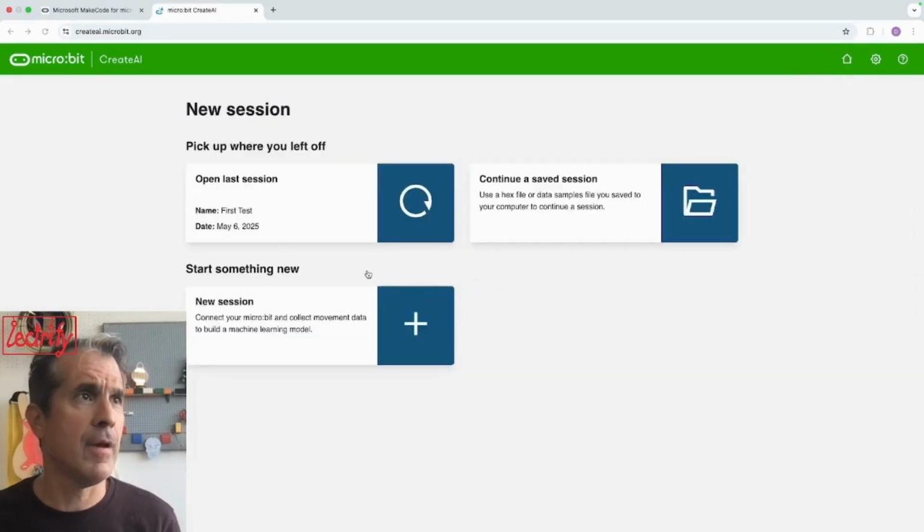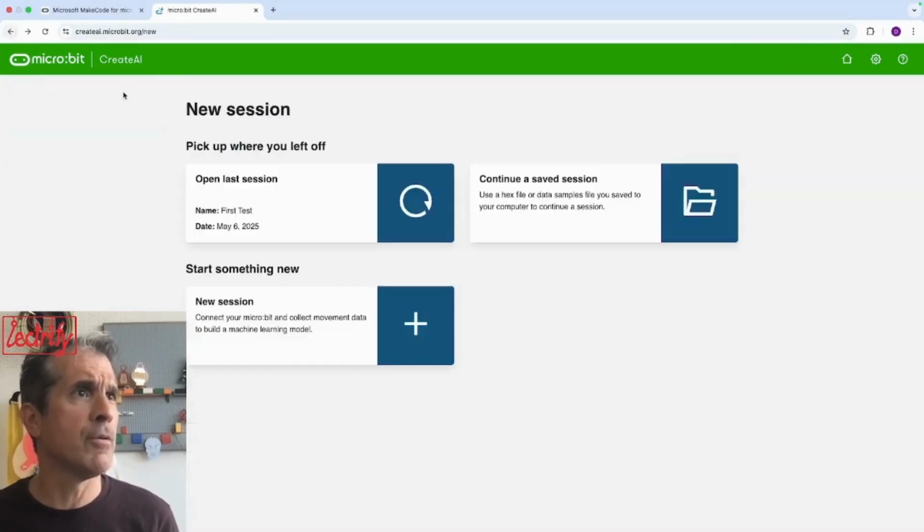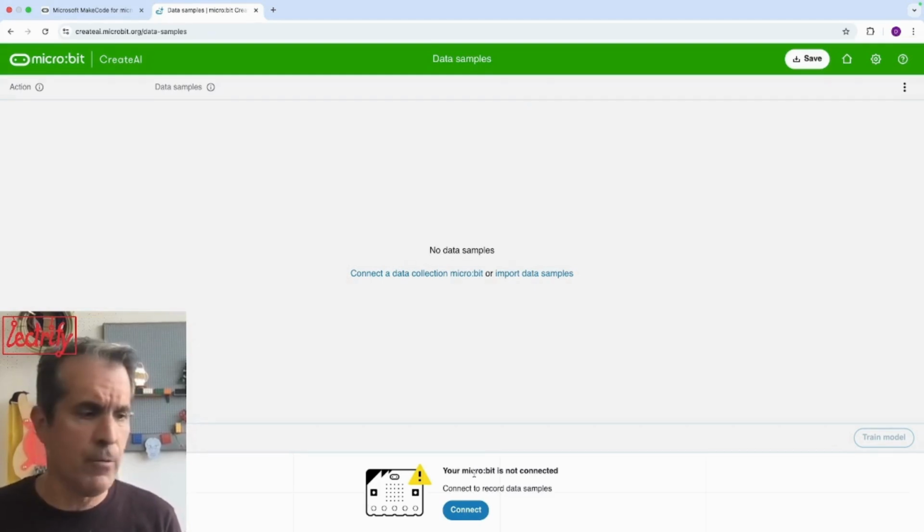Okay, so I have created this first project. Actually, let me just back up real quick. I'm going to just start with a new session here. And you can see here, new session setup. First step we do is we connect our microbit and we download a Bluetooth application to the microbit that lets us train it with the data.